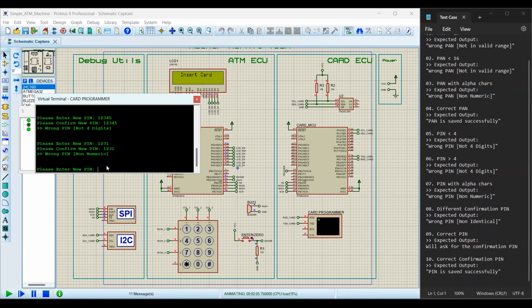Different confirmation messages, confirmation PIN. This one can be 1, 2, 3, 4 and 4, 3, 2, 1. The confirmation one, I mean, non-identical. Wrong PIN is expected, and the actual is non-identical wrong PIN.